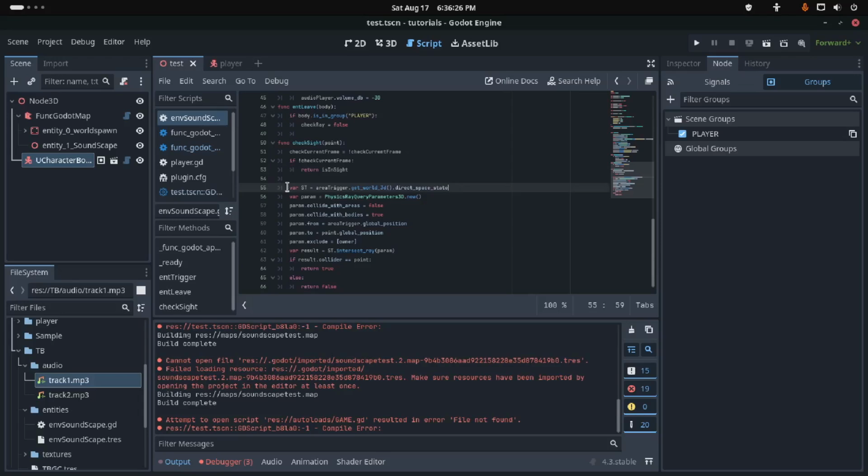So now we make a space state variable. We get the area trigger, which is represented in 3D space. I just did that instead of the self. We get world 3D in its direct space state. We then create a new PhysicsRayQueryParameters3D with this. We set it to collide with area. We set it to collide with only bodies and not areas, just to make sure.